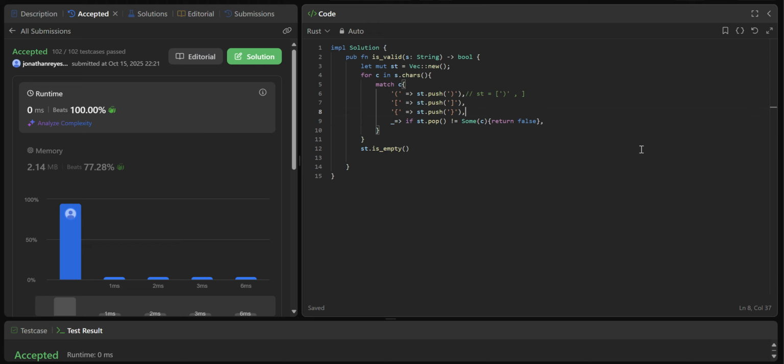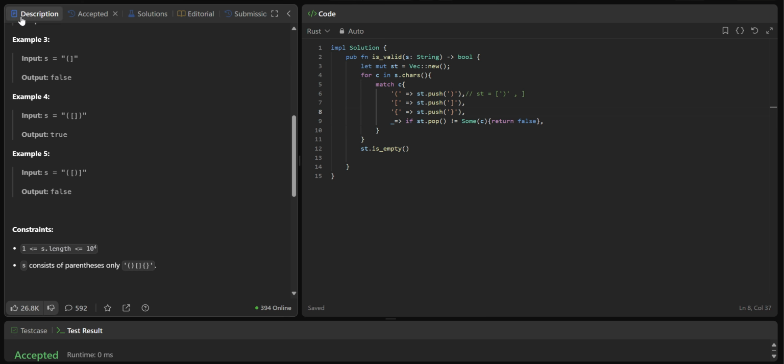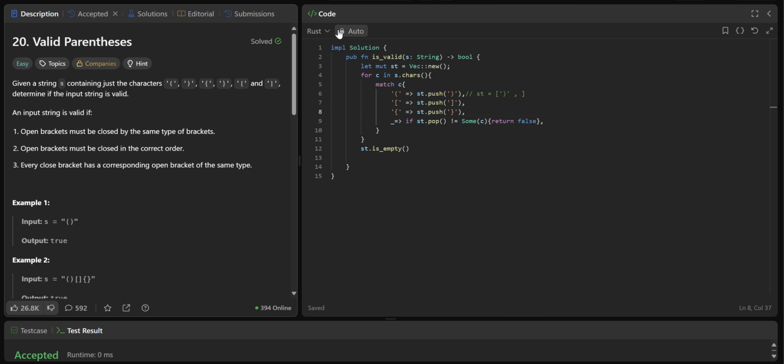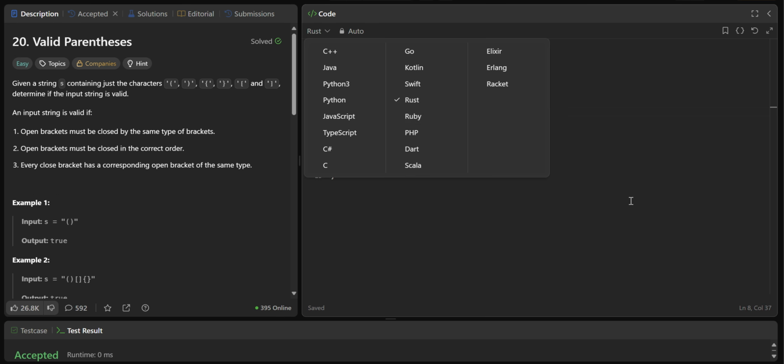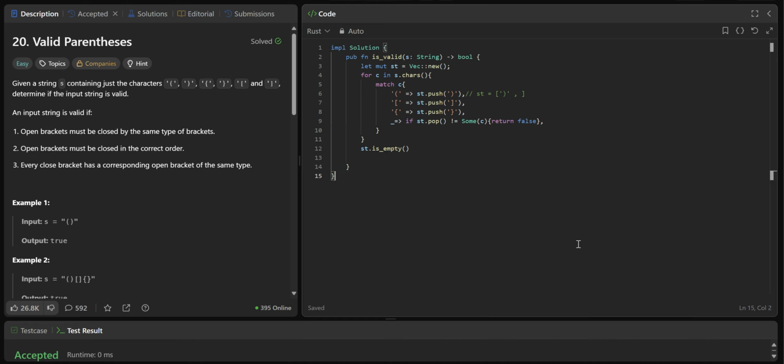Cool. Well, that was just a quick walkthrough of a couple of LeetCode problems in the Rust programming language. I haven't used this programming language much, but it's pretty interesting, I think, just to have fun with it and play with it a little bit. But again, thank you for your time.